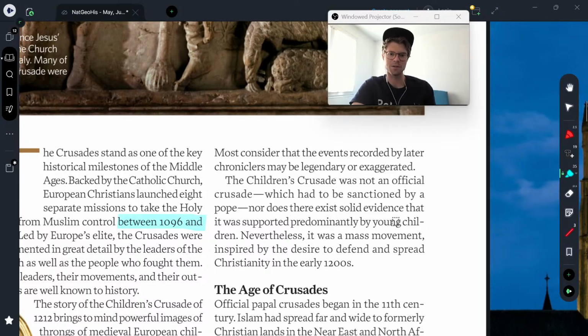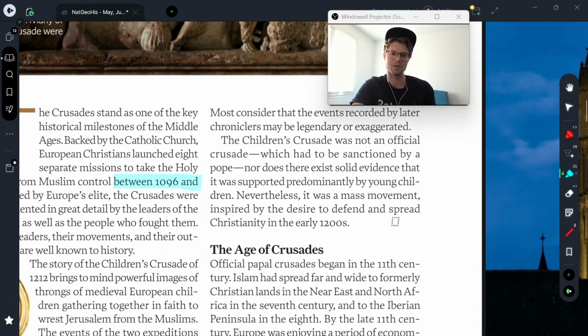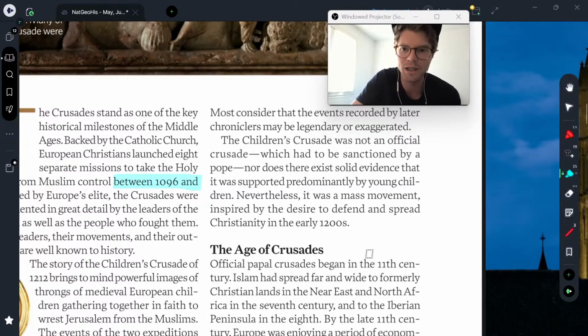The Children's Crusade was not an official crusade, which had to be sanctioned by a pope, nor does there exist solid evidence that it was supported predominantly by young children. Nevertheless, it was a mass movement inspired by the desire to defend and spread Christianity in the early 1200s. Early 1200s, so we're talking about the 13th century here.